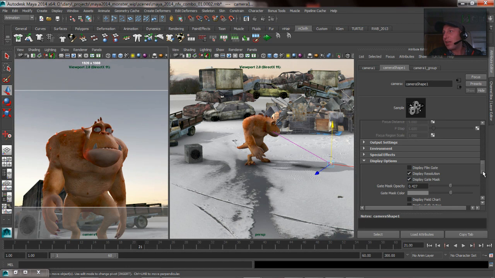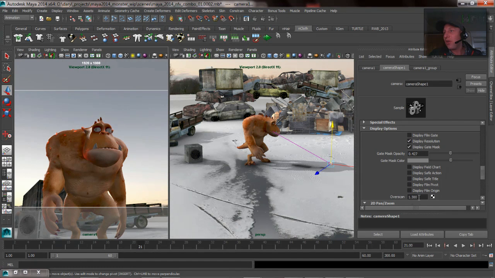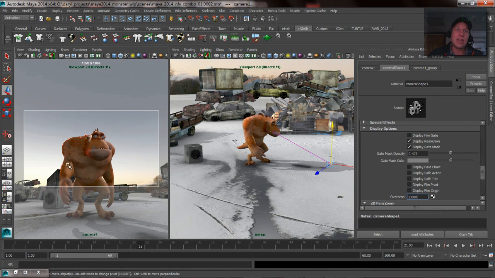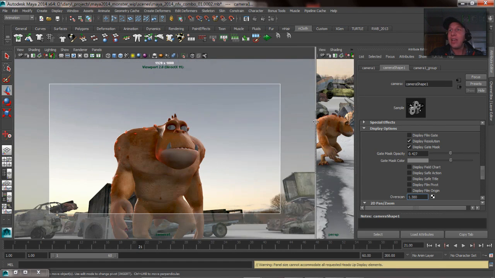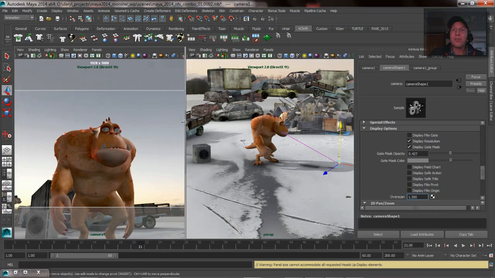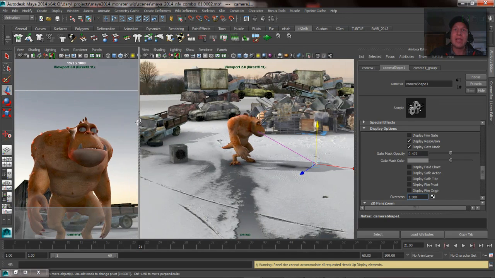It also turns on this overscan at a value of 1.3. So if we put this to a value of 2, you can see that we're really getting a good sense of what's going on with that camera. Now I normally leave this at a value of 1.3, and as this window changes its size, the way that it fits in there works a little bit differently. When it starts to get really narrow, it doesn't have the ability to overscan that properly.